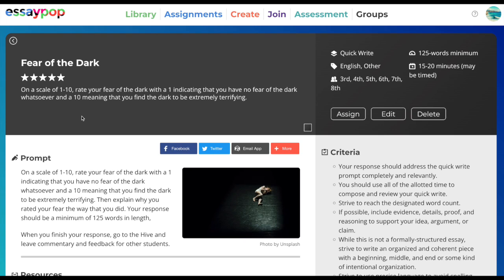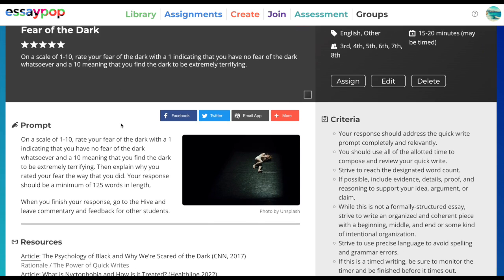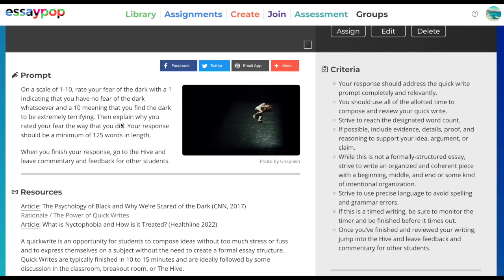On a scale of 1 to 10, rate your fear of the dark, with 1 being no fear at all and 10 meaning you're absolutely terrified of the dark. Kids will have fun with this. You can read through the lesson here. You'll see the resources that are available. It's really a quick write. The kids are going to write in one single frame.